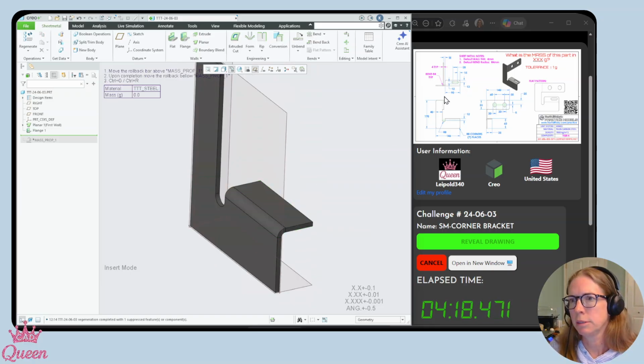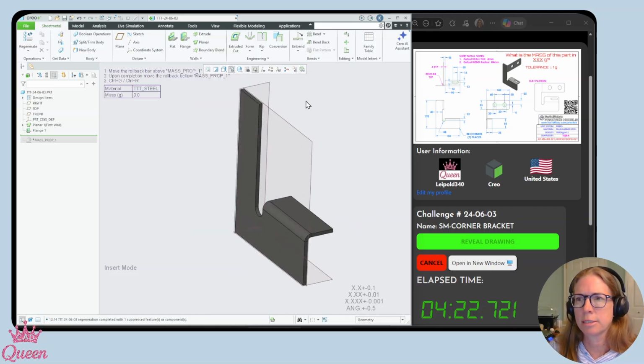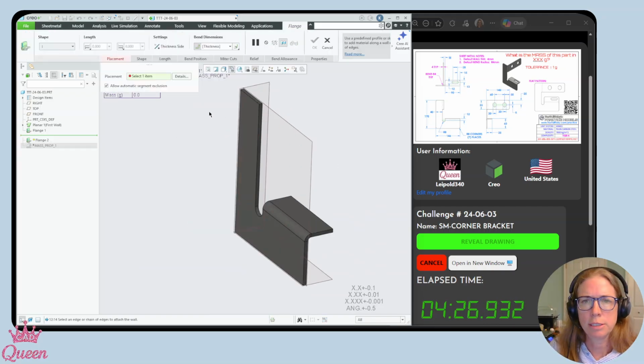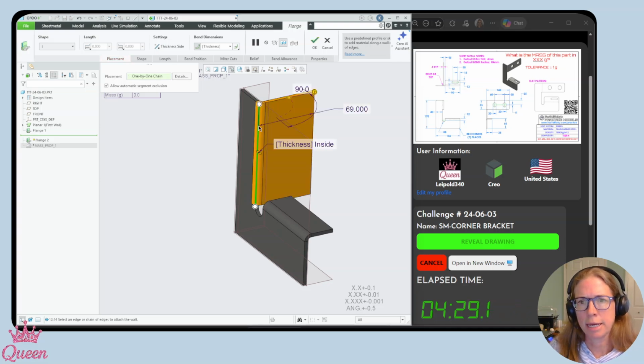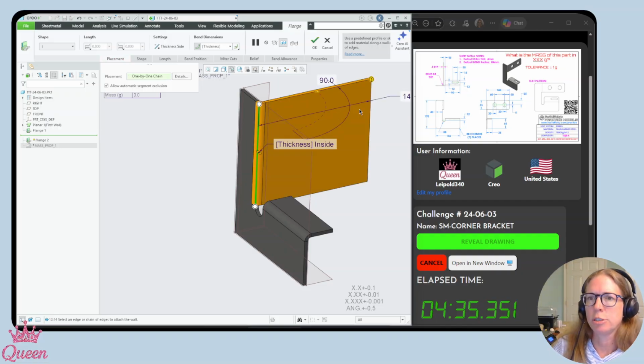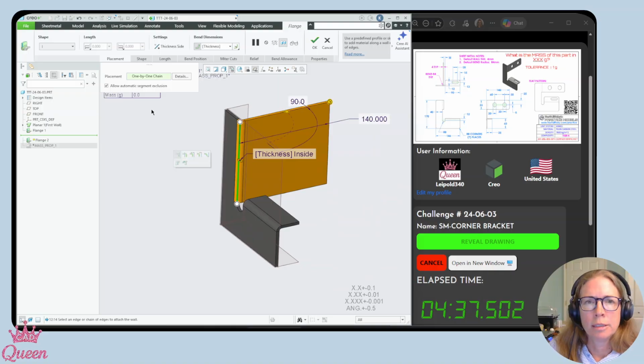All right, we'll come back to the slots in a second. So let's go with this edge up here. So this one, we're going to do a flange. And again, we're going to click this edge so it folds away. The overall length is 140, but I need this to be shorter.